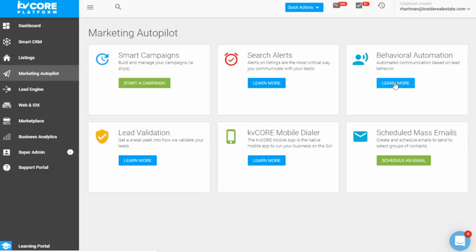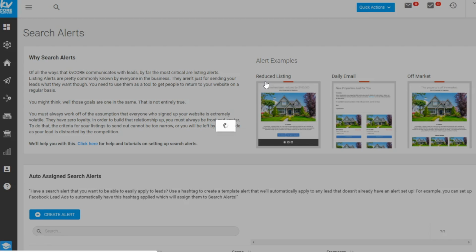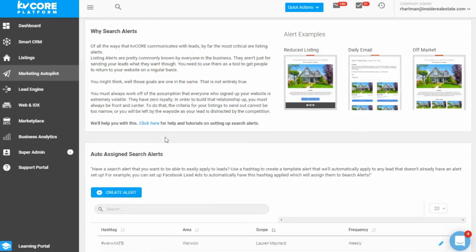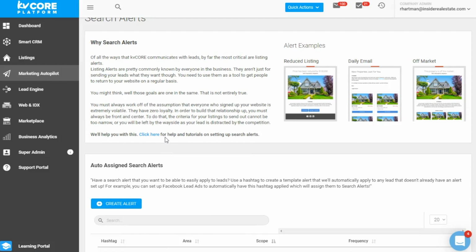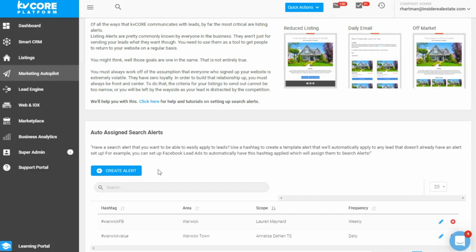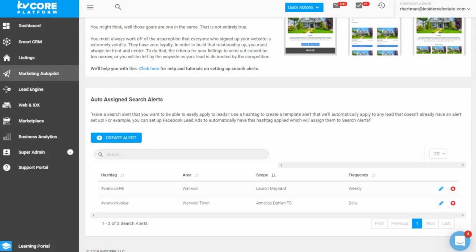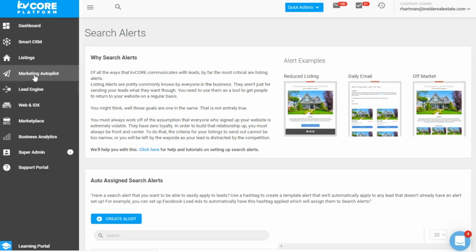You can toggle settings for behavioral automation and set up search alerts, which is very cool for all of your leads. It's a very powerful part of the system where you can set up alerts automatically based on different hashtags and sources that you're using with the system. For example, if you have a lead coming in for a specific town from a Google ad, you can tell the system, hey, start sending these people this type of property from the database on a regular basis. So marketing autopilot, lots of sophisticated behavioral automation and other follow-up features in there.